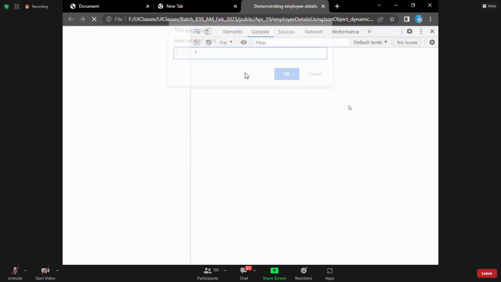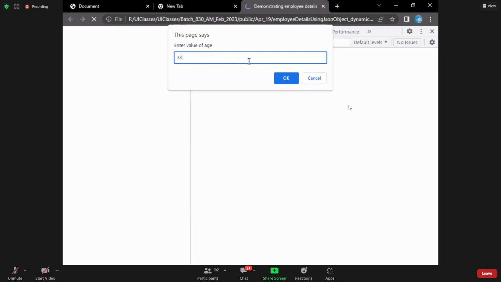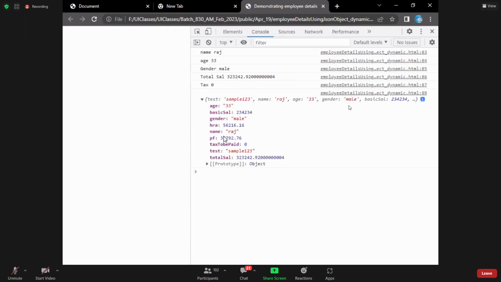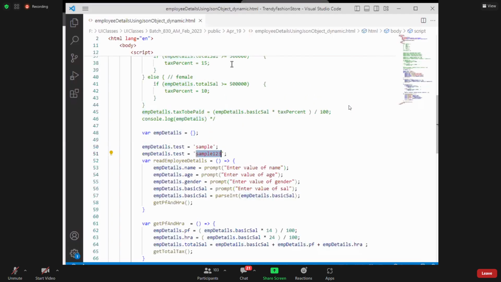Now when I'm reloading the page, Raj, age, gender, like this. Now what happened? How many tests are there here? One. What is the value you have? Sample 123, which is the recent one. You cannot have multiple keys inside the same JSON object. Whatever the recent one you give, that will replace the old one. Hope I'm clear, Vamshi.